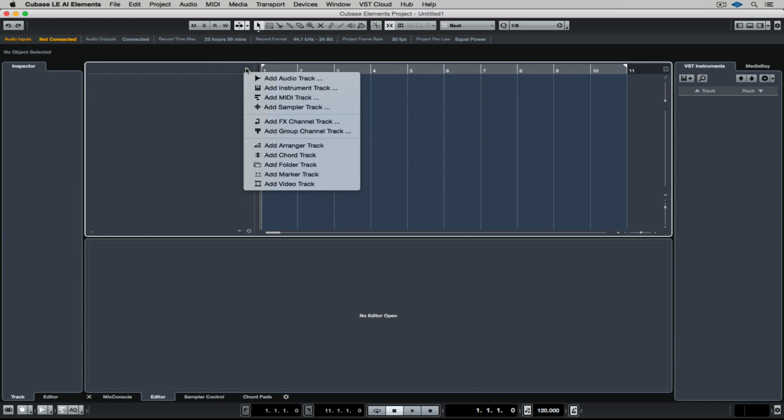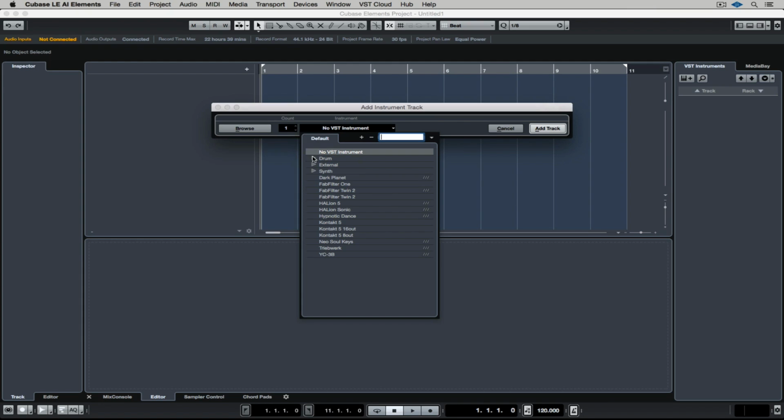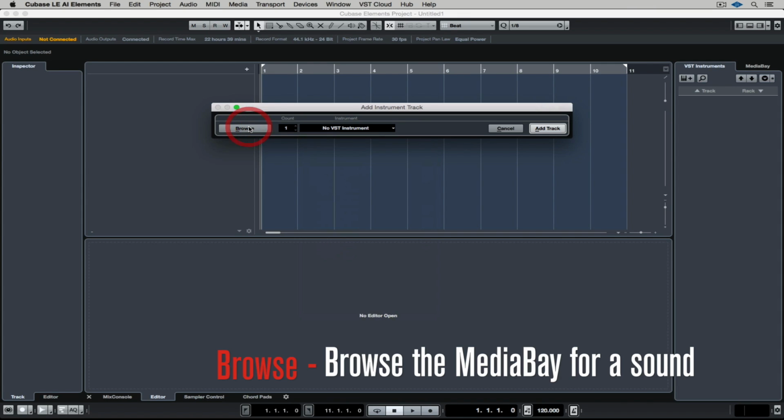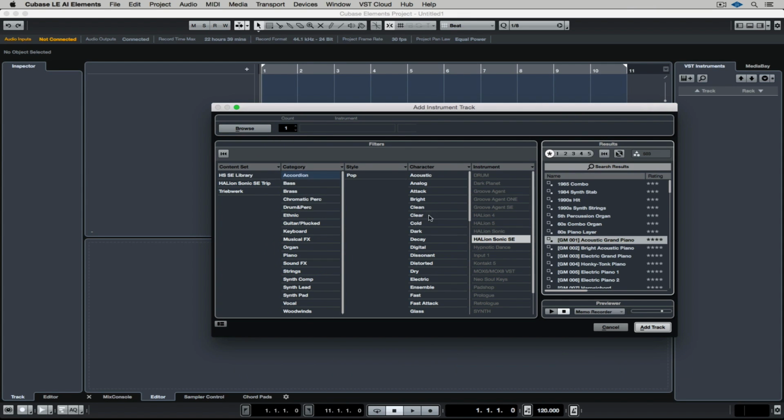It's time to record something with some sound. So I've deleted the MIDI track and I'm adding an instrument track. You can also do it by clicking on this button here. We can add an individual instrument using this drop-down menu here, but maybe you're just starting out with Cubase and you don't know where to go to find a particular type of sound. I'm clicking on the Browse button to open up the Media Bay, which is a massive library of everything Steinberg related.